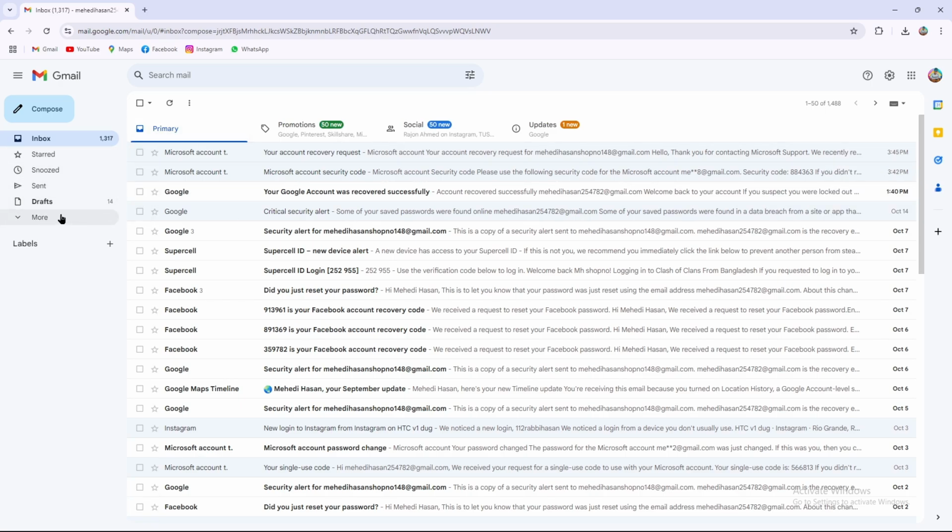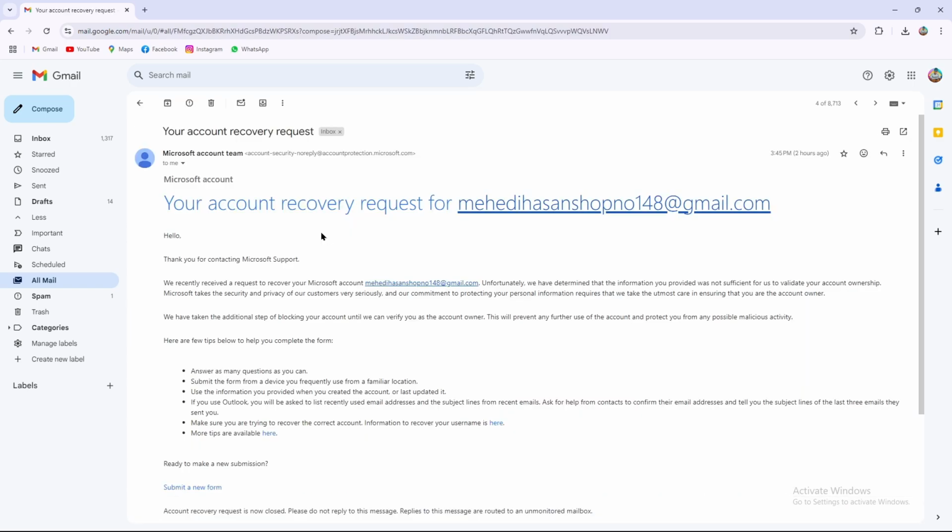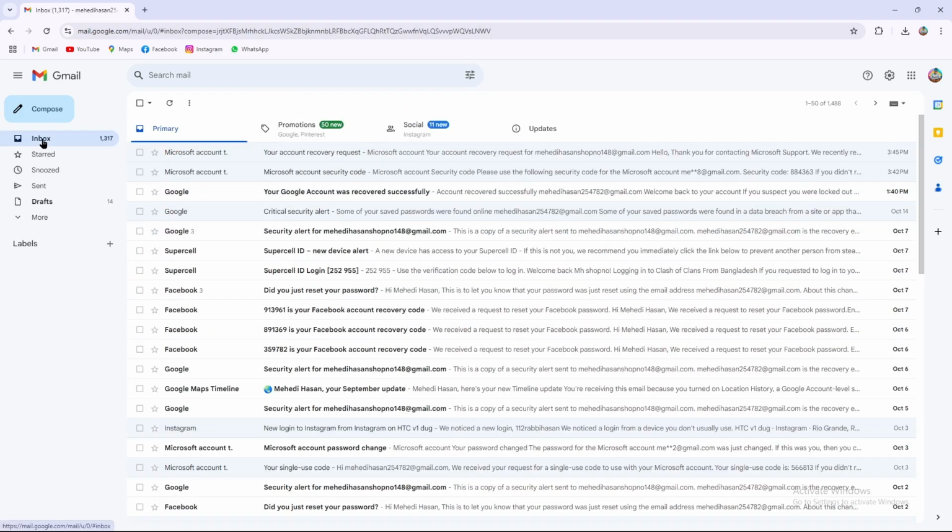Just simply come over into the More section and click on that. Then you will find an option called All Mail. Click on that, and after that you can see this Microsoft account. This is archived over here. So if you click on that and simply click on the move to inbox icon over here, it will redirect to the inbox in a very simple way.